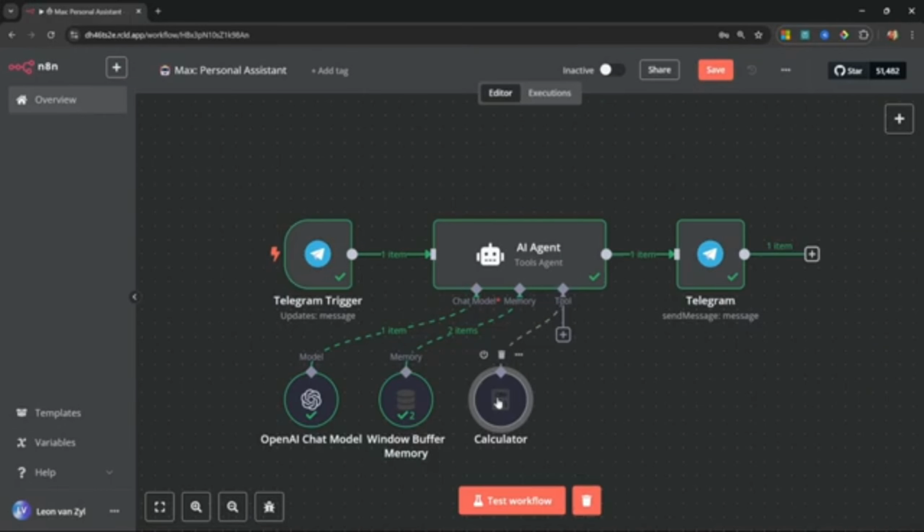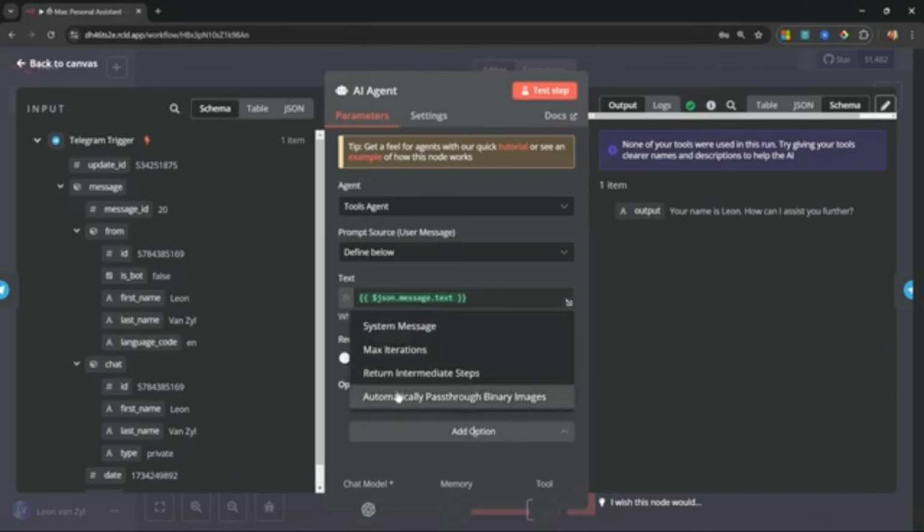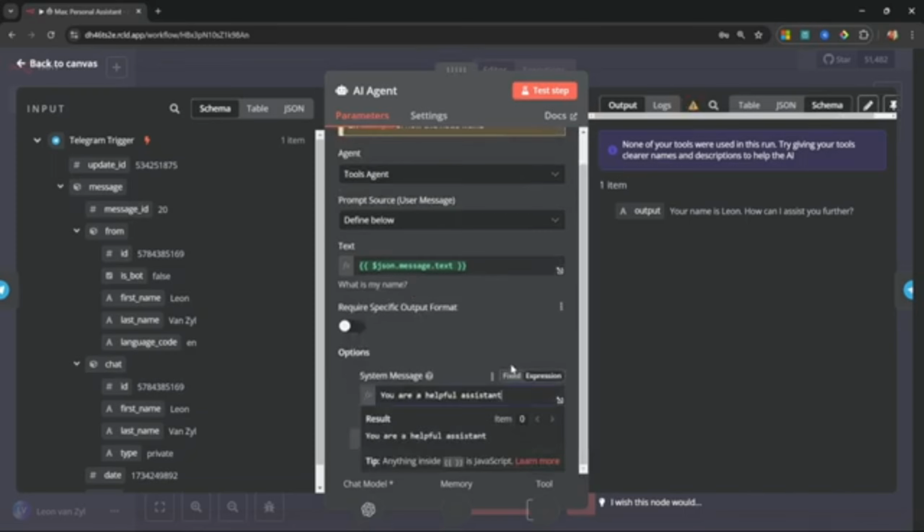Now, here's a little pro tip for you. Whenever adding tools to an AI agent, I highly recommend changing the system prompt of the agent to make it aware of that tool and when and how to use that tool. To add a system prompt to an agent, go to Options, click on Add Option, and select System Message. This will start us off with some very generic system message.